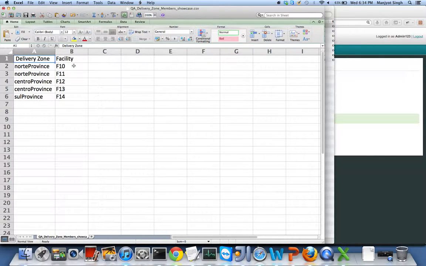As you can see, Norte province has been mapped to 2 facilities, F10 and F11. That has been shown by Bijesh in the PPT itself. And we have Centro province, which has been mapped with facilities F12 and F13. Similarly, we have Sul province, which has been mapped with facility F14. So we'll try and upload this CSV file.